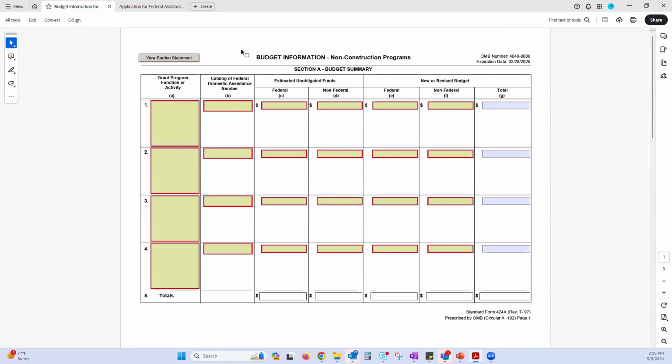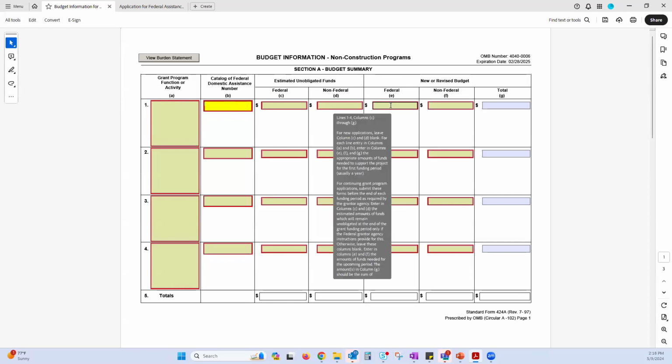Yes. And so after you've worked with your research administrator to get your budget finalized, you'll come here to enter the information. You'll list your grant program function activity number and the CFDA number here. This estimated unobligated funds generally is not ever used. So under the section for new or revised budget, you'll enter the federal funds that are requested from the sponsor. And as you notice, if you hover over it, it does give you some helpful information.